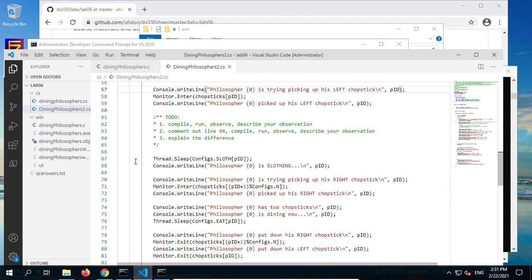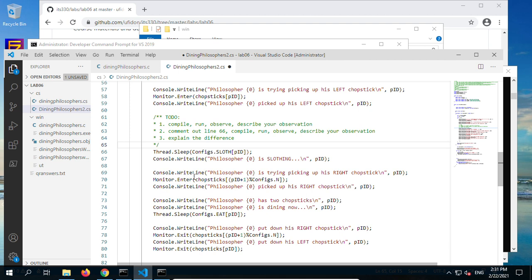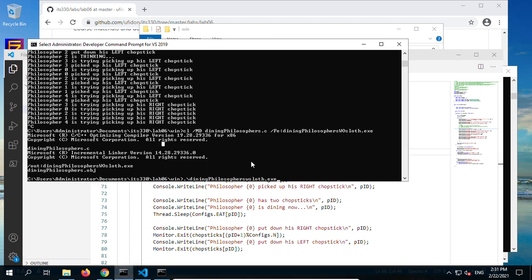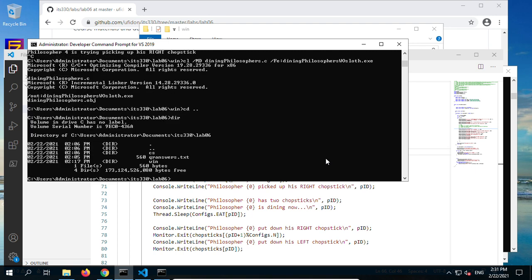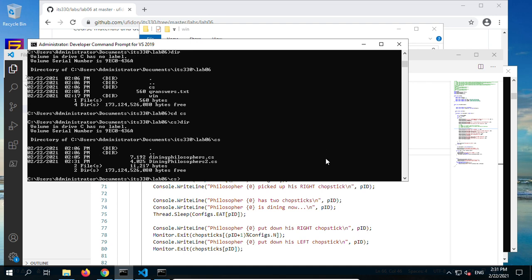Okay, now this line becomes line 67. Maybe I just moved up. It's still 66. Control S, saved. Now we compile it. Here we need to cd. Here, pay attention, you are still inside the developer command prompt. CD go up, dir, CD to that CS, C sharp, right? Now you see that Dining Philosophers 2.